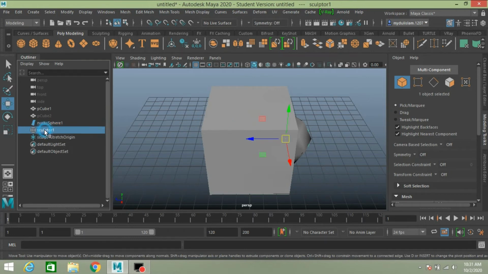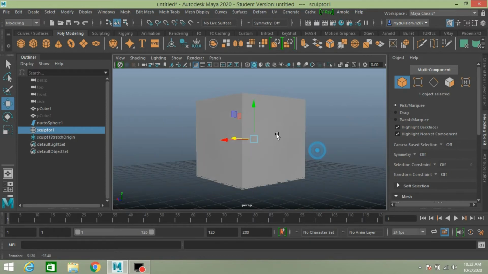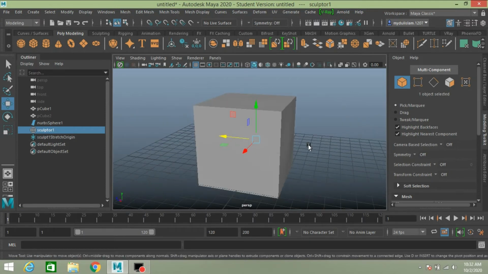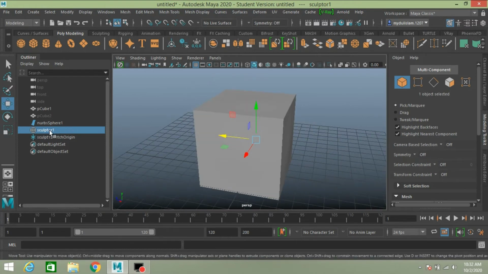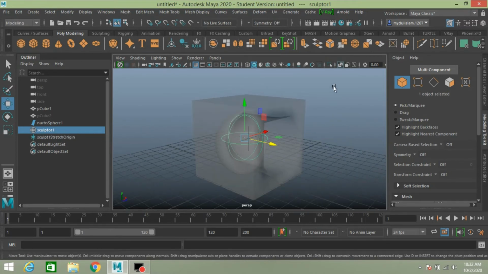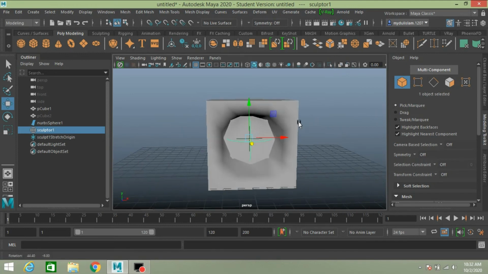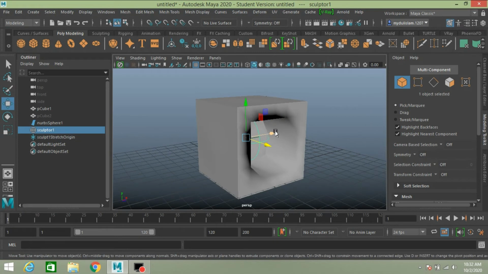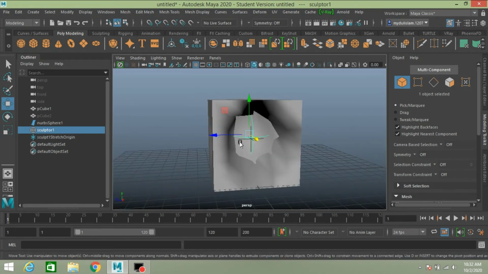Select the scalp deformer. Move it here. See the scalp deformer effect. Move this one here. This side will go in.